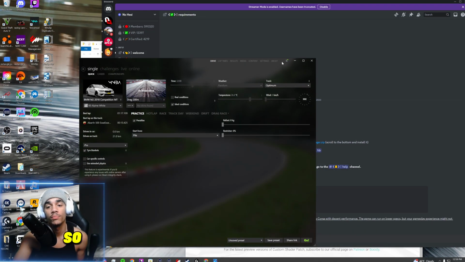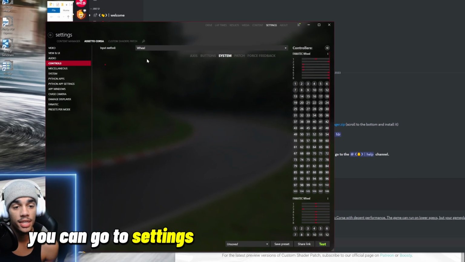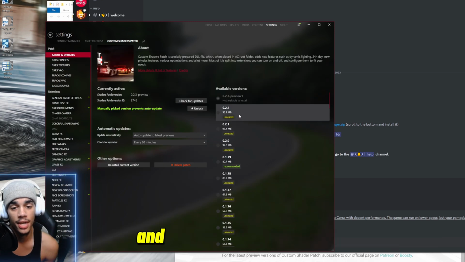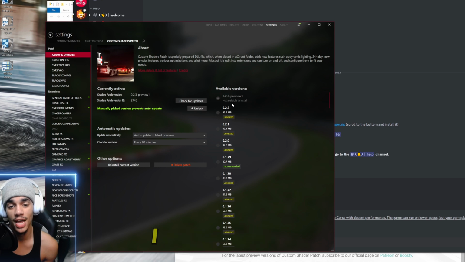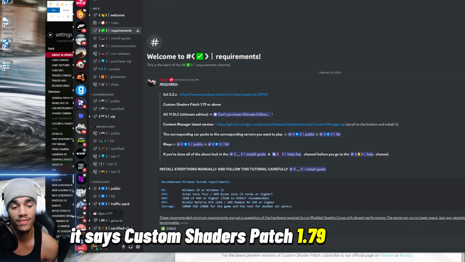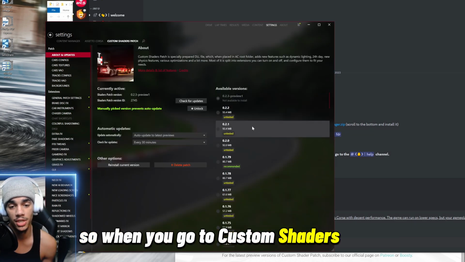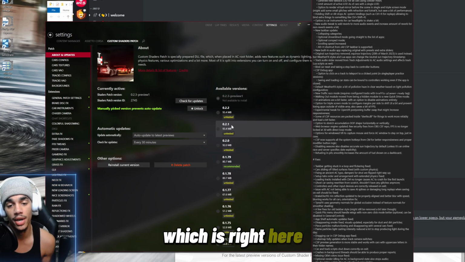Okay, so once you have your Content Manager open, you can go to settings and go to custom shaders patch. And as you can see, I have, this is a rain version, it's a paid preview version, but as you can see, I have 0.2.3 preview 1. Now, if you go back to the requirements, it says custom shaders patch 1.79 or above. So when you go to custom shaders patch, make sure you just have a version of 1.79 and up, which is right here, and these are free.